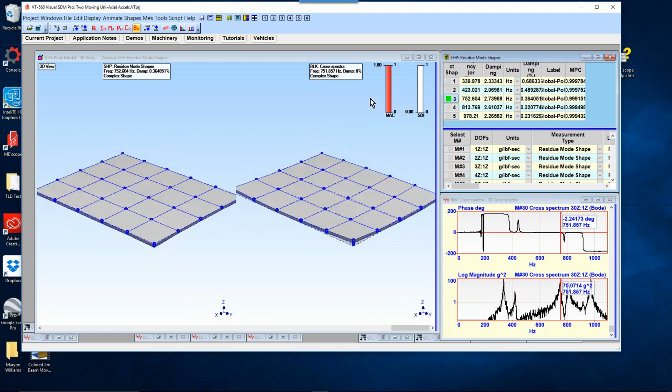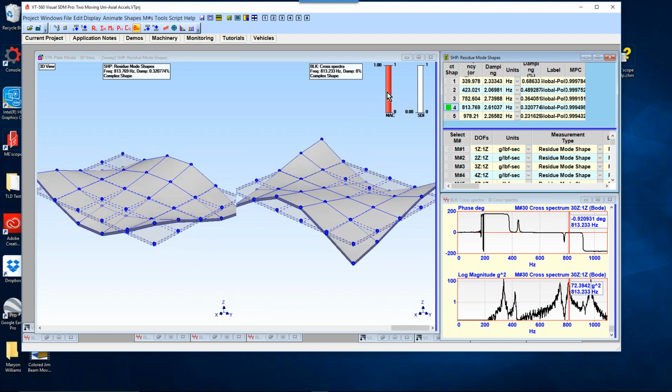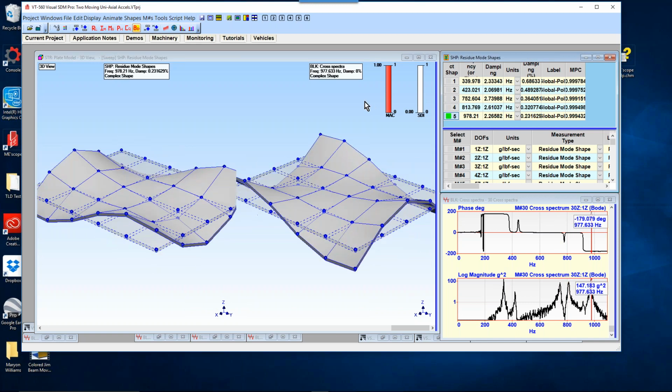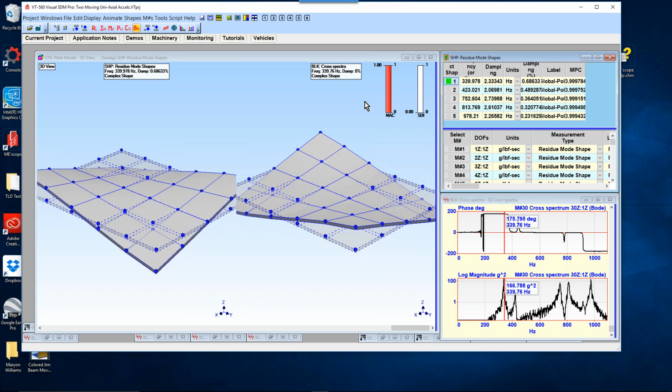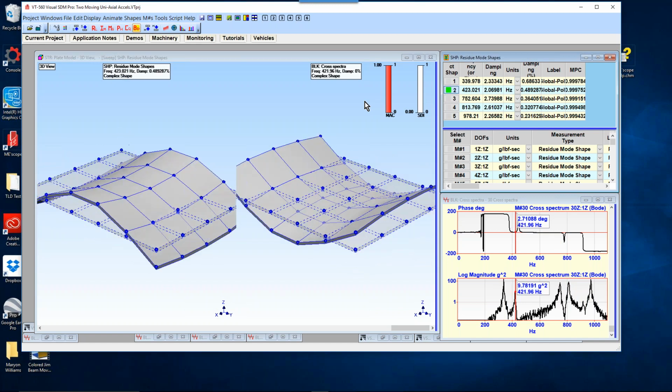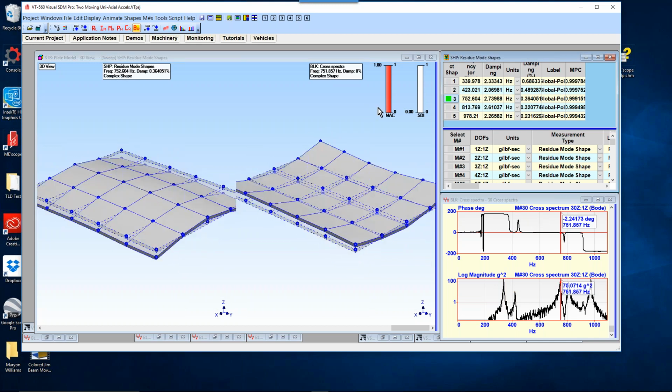Now up here is the MAC value between the ODS and the mode shape, and it's a value of 1. So even though the ODS values are different in magnitude, the shape is the same, and that's what MAC is telling us.